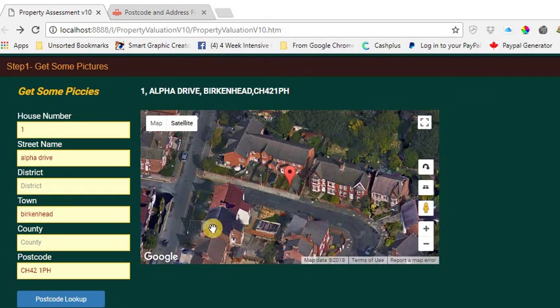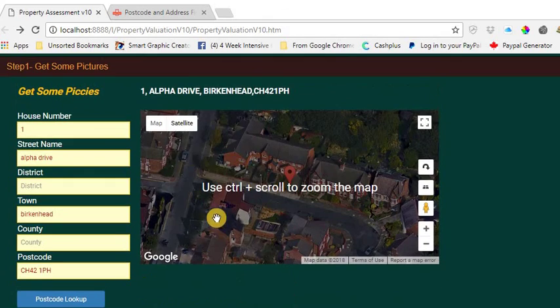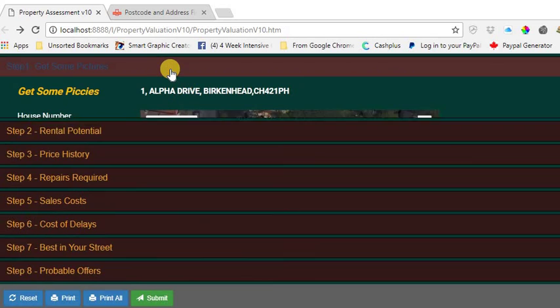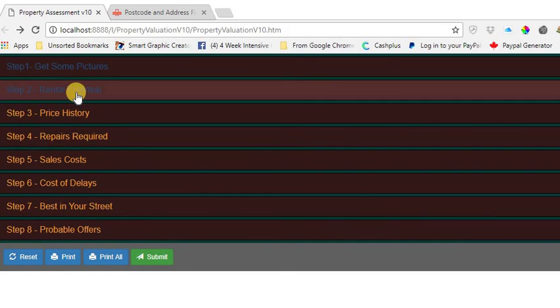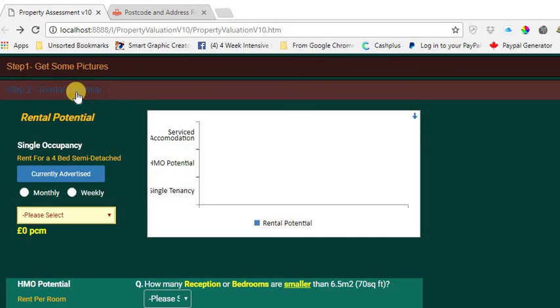Okay, so that is step 1 done. The next step that we do, we just click on here to close that window, is to move on to the property's rental potential, and we'll do that in our next video.